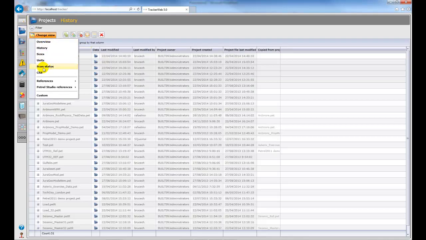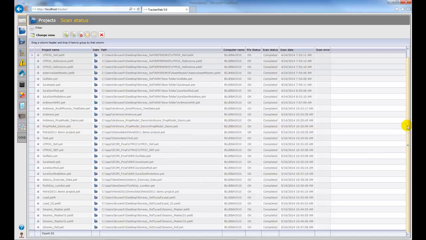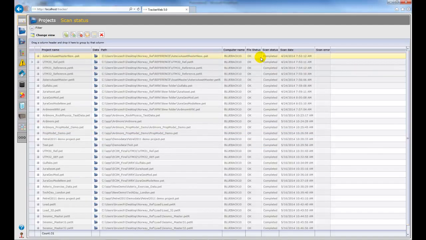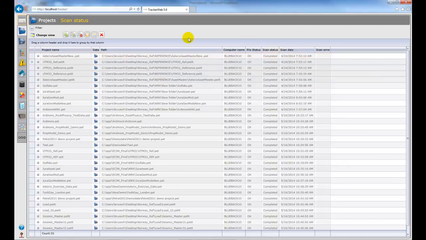Here we also have interesting information collected by the tracker, which is the scan status, which can give some details about any projects that failed to scan and can indicate what kind of error it encountered. All my projects scanned successfully, so I don't have any problems I need to worry about.